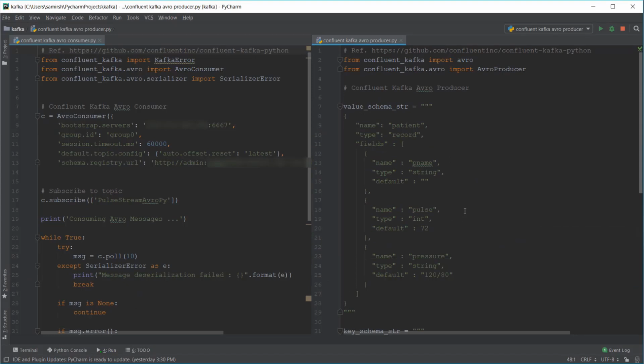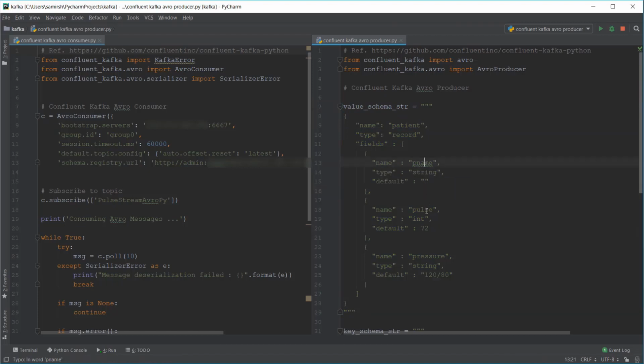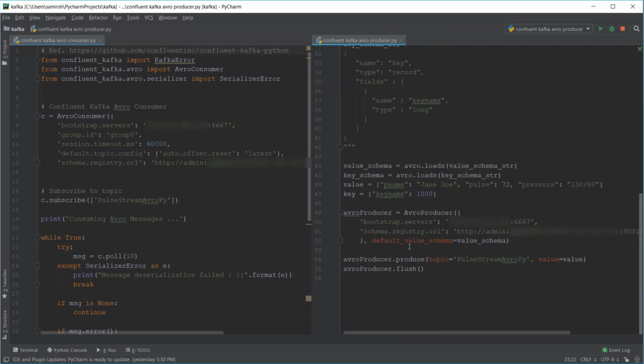What you see is, first of all, the schema. Here's my value schema string. I'm defining patient name, pulse, and pressure, blood pressure in my schema. I have also specified the data types as well as the defaults for those fields. You can optionally also define the key schema, which is shown here as an example. However, I'm not using that in this particular producer.